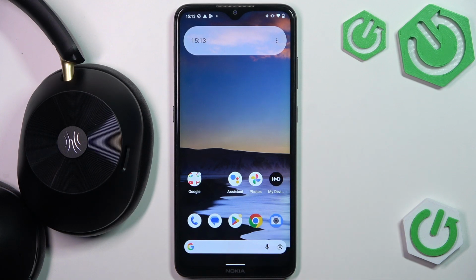Hello guys, today I've got OneOdio FOCUS A5 headphones and I'm going to show you how you can easily manage the audio balance in your Android phone.